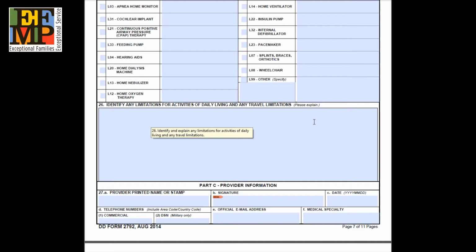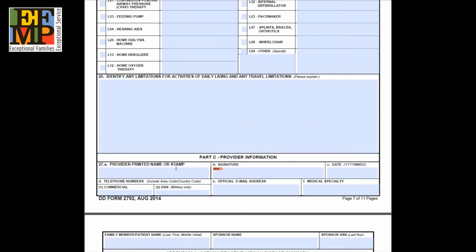Again, the doctor or medical provider should print or stamp their name, sign, and date. Also include the most accurate contact information. If Headquarters Marine Corps has any questions, they will need to use this information to contact your care provider to clarify.